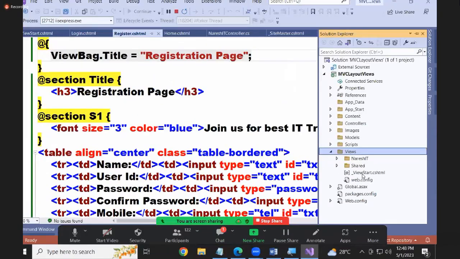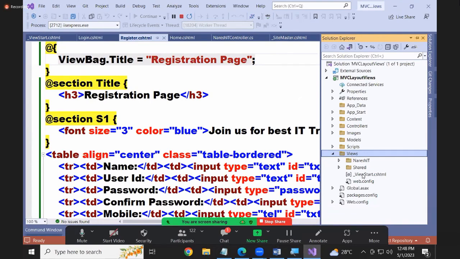Okay. One more thing I'll show you. Right now I showed all these things by manually writing the code, correct? I've written all this particular code manually. Okay, guys, have a look.